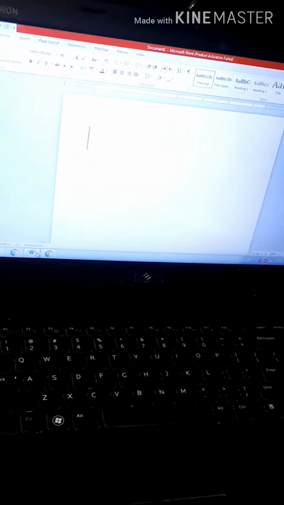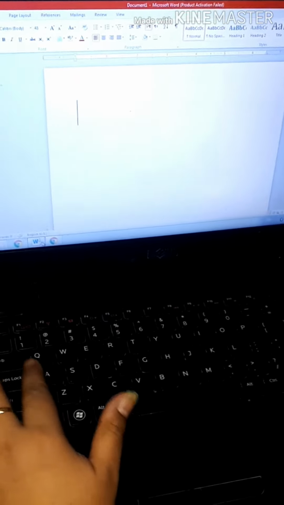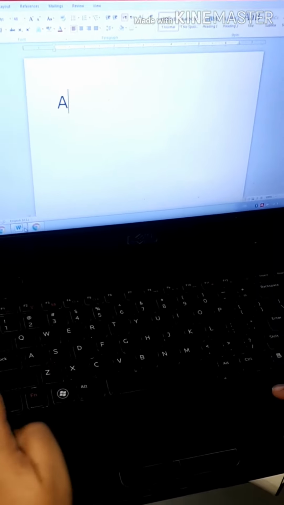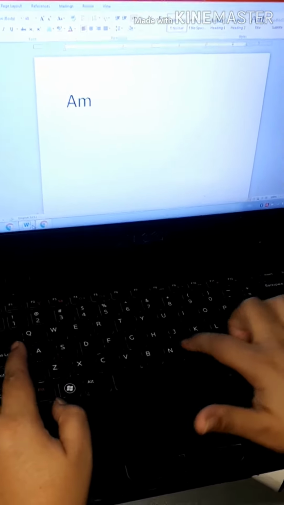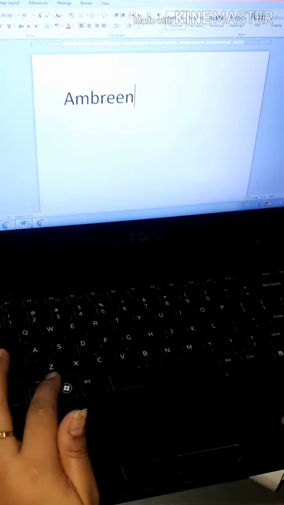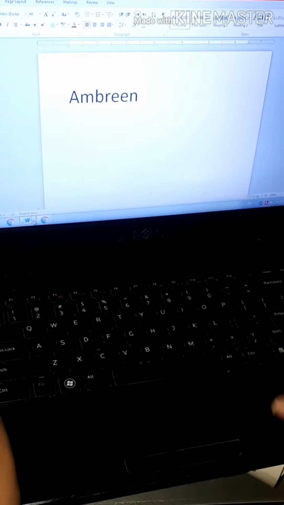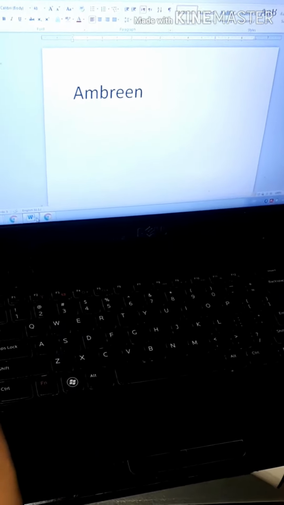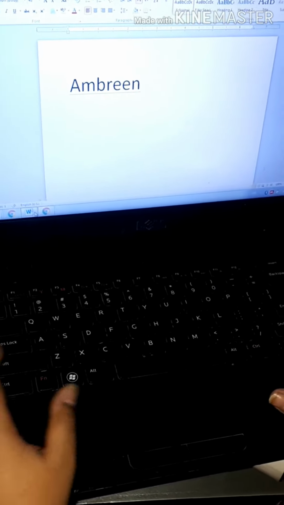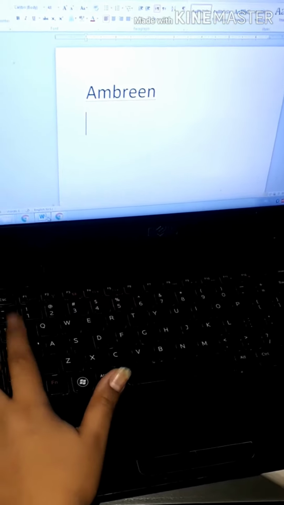This is the caps lock key. We use the caps lock key when we have to type capital letters. First letter of any name should be capital, so I press the caps lock key. Off the caps lock key when you have to type small letters. We use the caps lock key to write capital or small letters. First letter of any name should be capital.